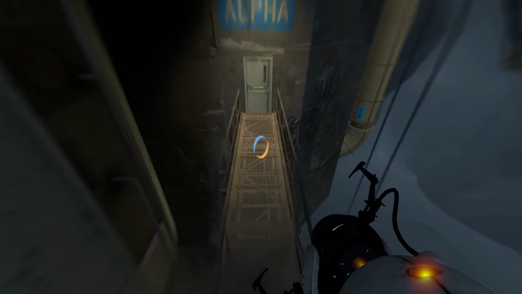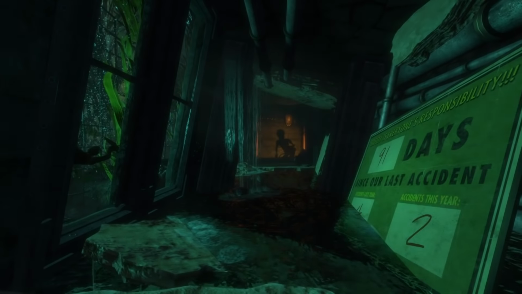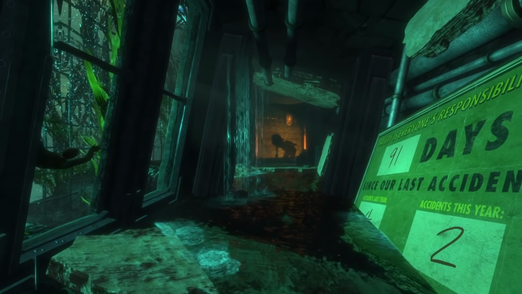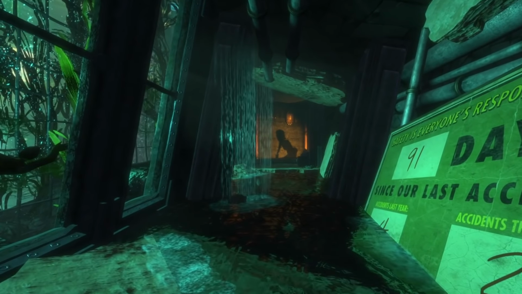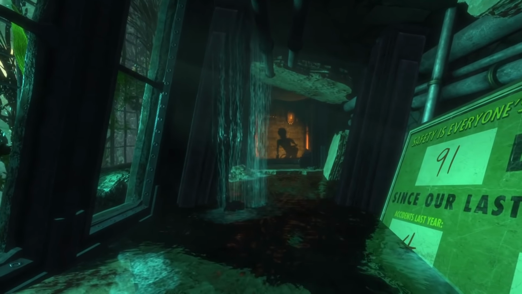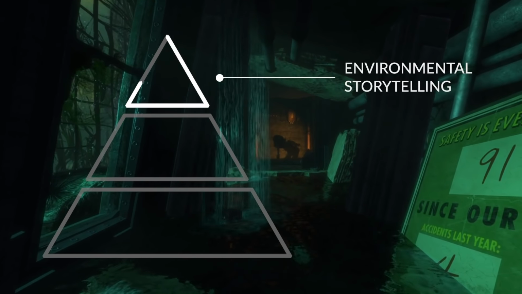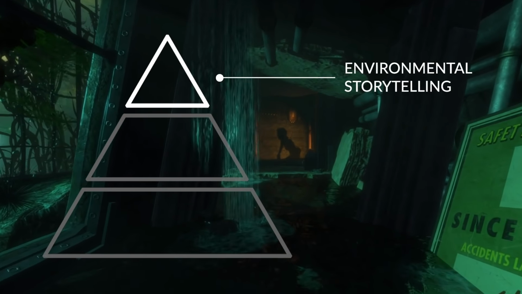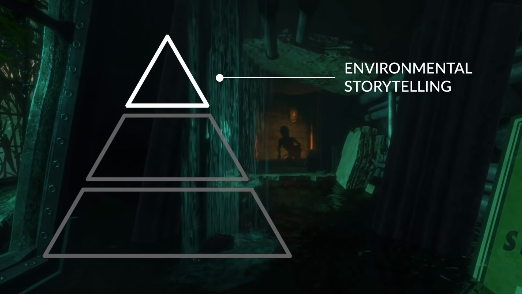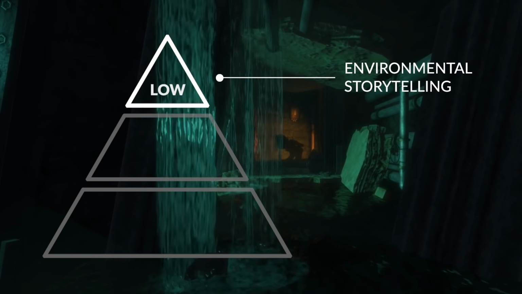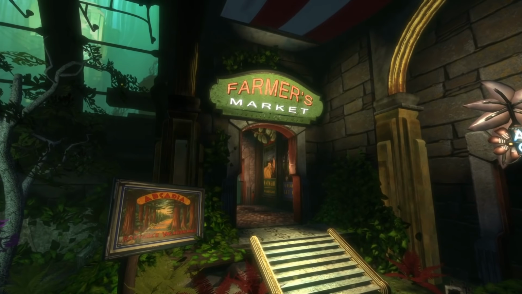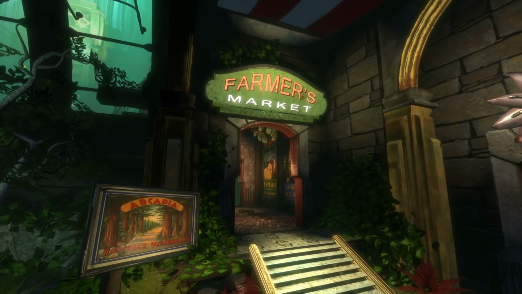But here's the thing. Environmental storytelling, if we're using the term specifically to mean those micro-narrative vignettes, is just the tip of the iceberg in a much larger structure of using the environment to suggest narrative. It's the low-level stuff.